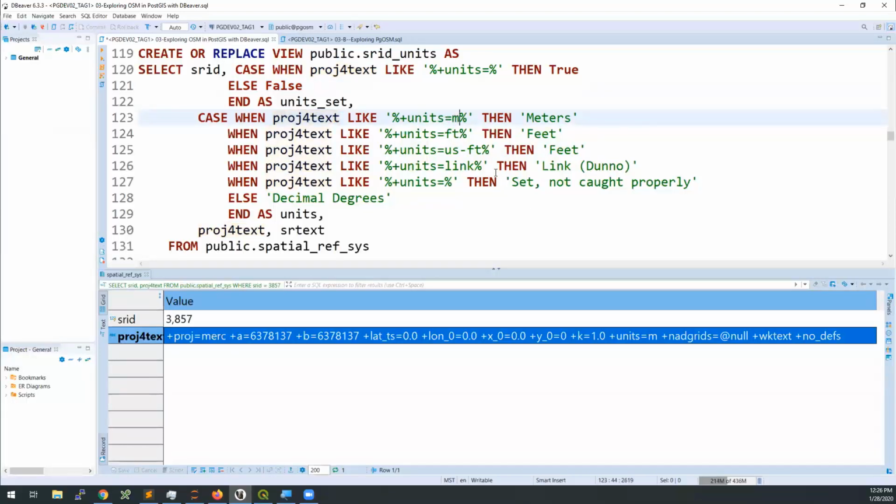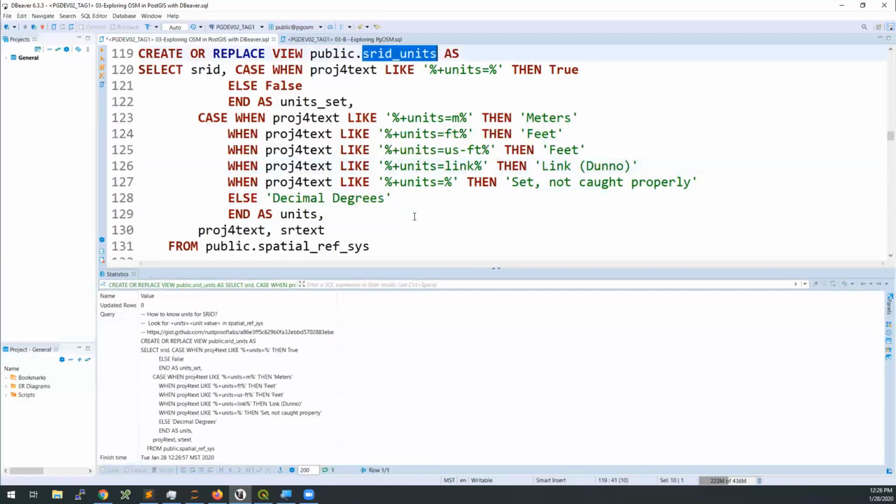I've handled meters and feet. There's a difference between feet and US feet, though I'm not sure there's really a difference between the two. And then there are two other values, called link and an unset, that I just didn't care to figure out what they really meant. If the units are not set, the standard is to default to decimal degrees. So I have this view that I call SRID units.